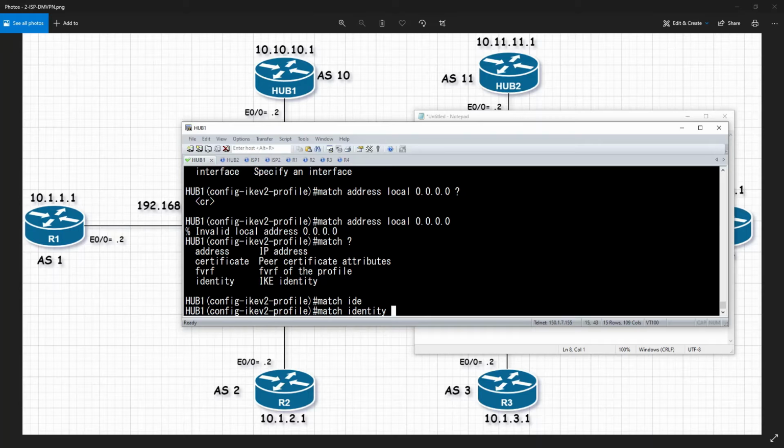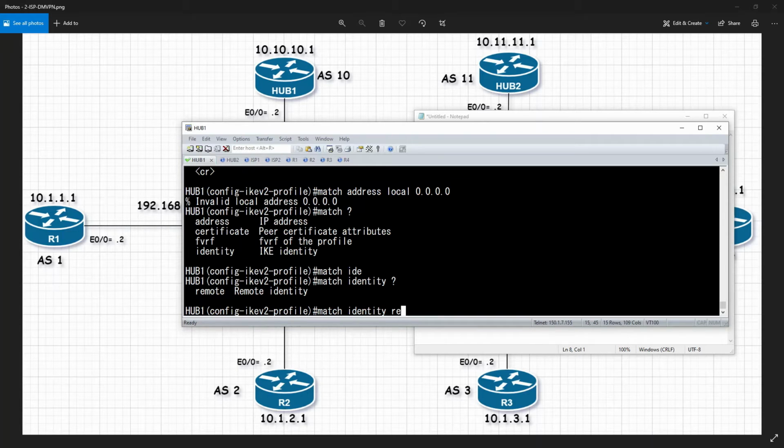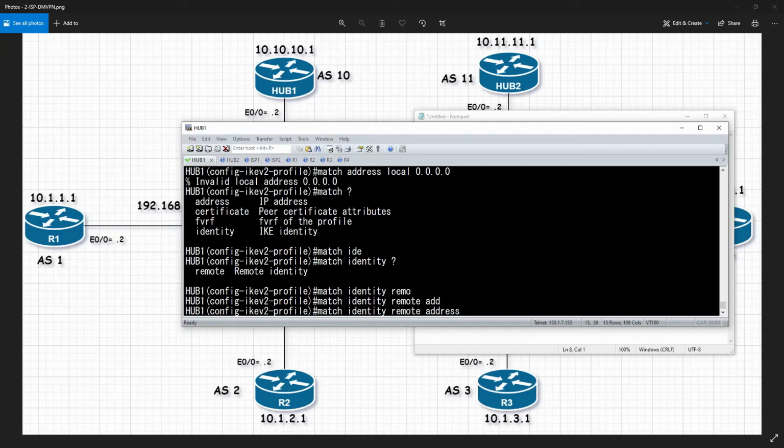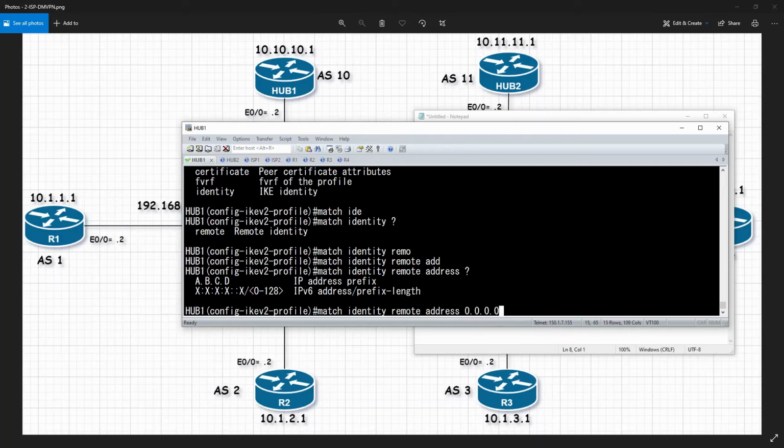I am giving an IP address, but what it is matching, when I do the address, is the local thing. So I want to match on the remote thing. So I just have to define an identity instead of going with the address. So identity remote address. This is the one you have to match compulsorily in the profile, and you can just define any address. Now I will set 0.0.0.0.